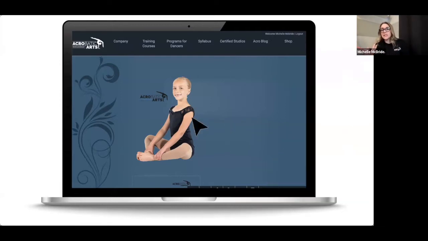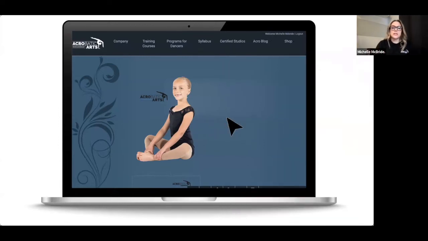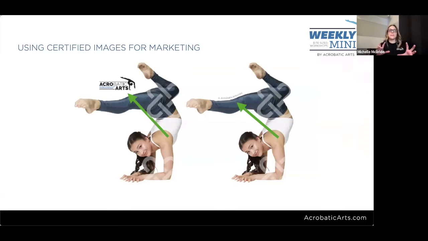That's why you pay a licensing fee. We're licensing these images to you, so the copyright is still ours. So when we go into using these images, we've given you the opportunity for two types of images here. So this beautiful forearm stand with alternate leg positions here. You can use the logo version or you can use the copyrighted version. So there's two versions here that you can use.